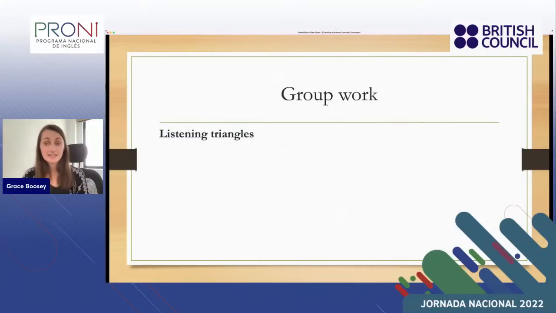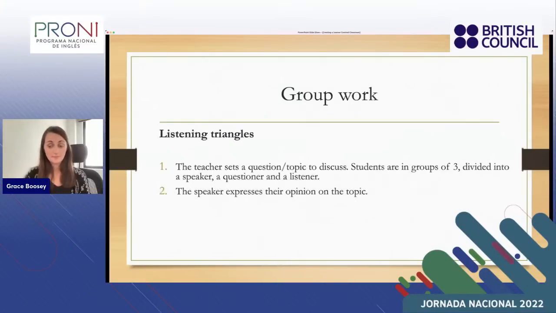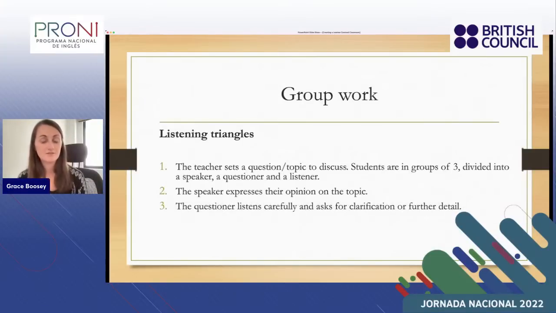Okay, another idea for group work is listening triangles. So the teacher sets a question or a topic to discuss or a task. Students are in groups of 3, divided into a speaker, a questioner, and a listener. The speaker expresses their opinion on the topic. The questioner listens and then asks for clarification or asks for further detail. So they are responding directly to the speaker's ideas.